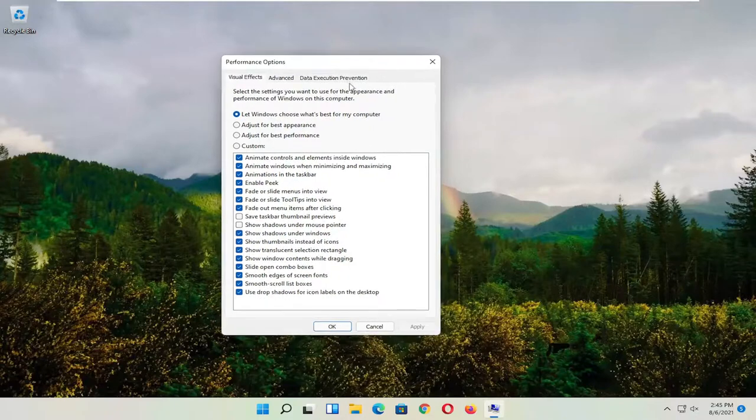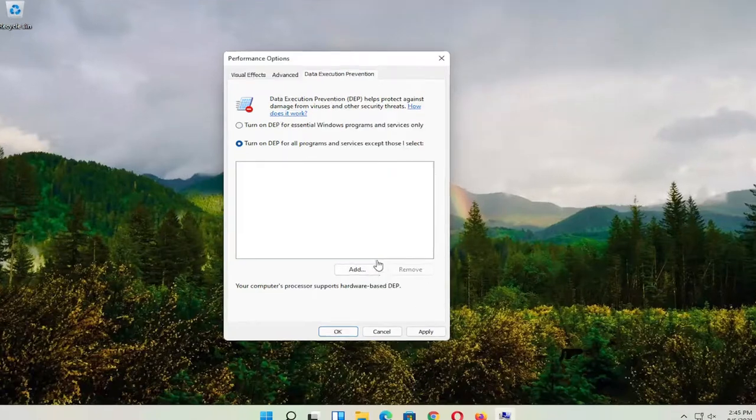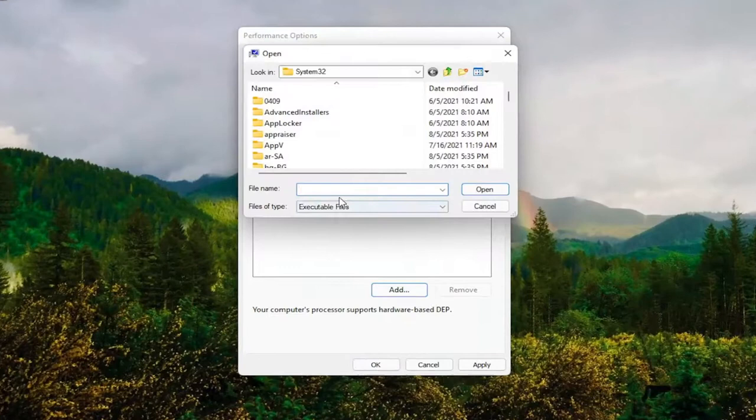And now you want to select Data Execution Prevention. Set it to turn on, so turn on DEP for all programs and services except those I select. At this point, you go ahead and select the Add button. And you go ahead and navigate to whichever program you're having the problem with.